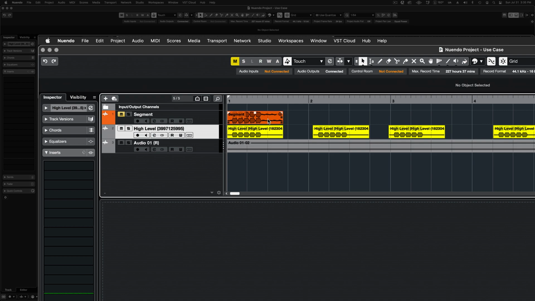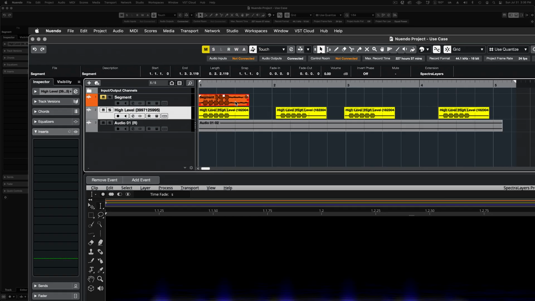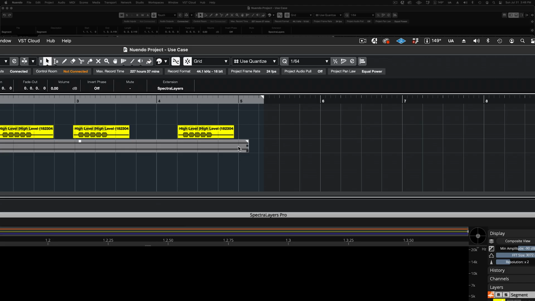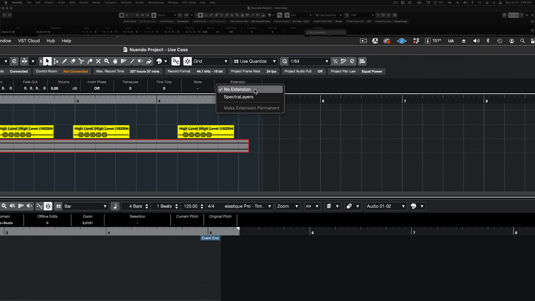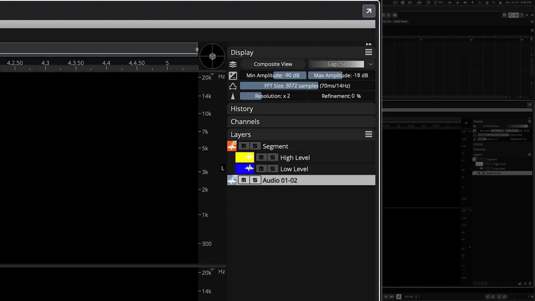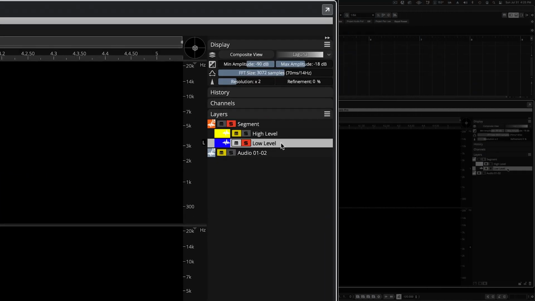And now I'm going back to the SpectraLayers source track. Select it, and there it is. Let's move the new blank audio track into the ARA workflow. Select it, and then go up and apply the extension. Here, the blank audio track comes in on a new independent layer. I have the low-level layer soloed, and now I'm ready to capture the ambience.